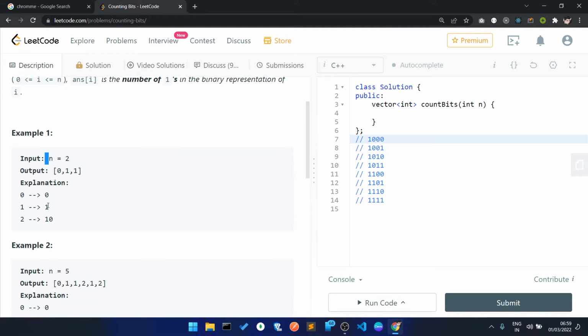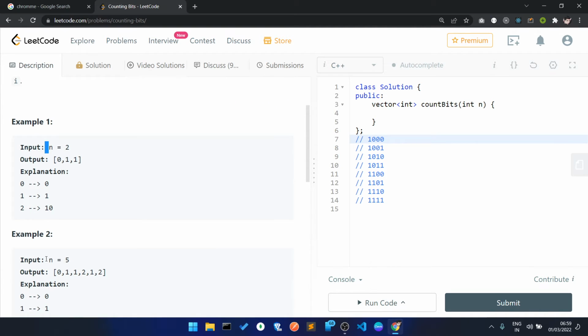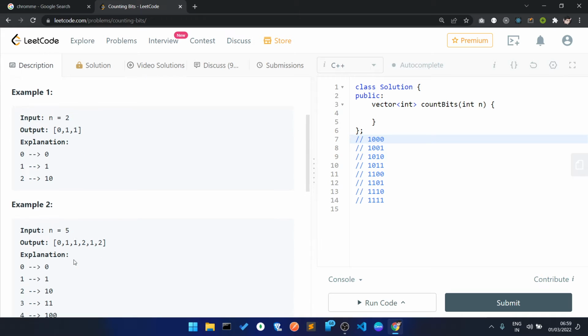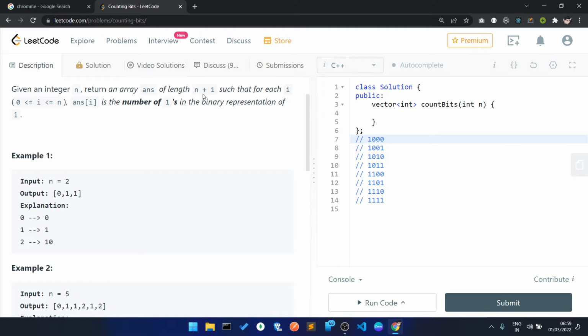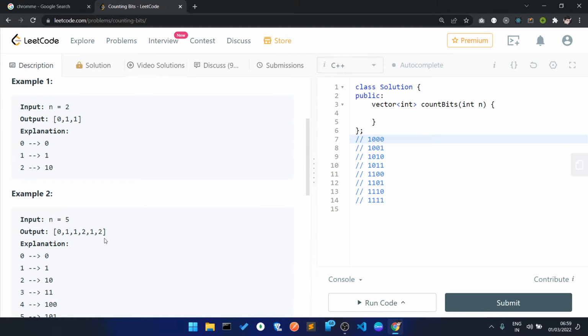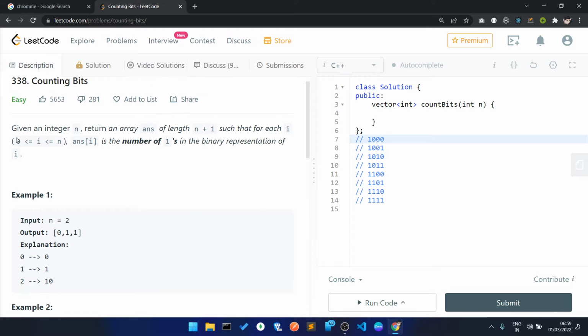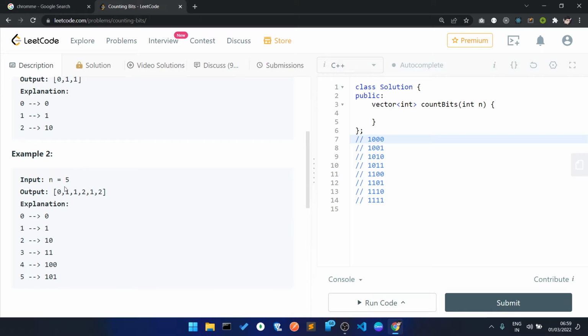So let's take example 2, it will make more sense. So n is equal to 5. How many elements will be in my array? It will be 6, because I have to return length n plus 1, and it starts from 0 till the end. So starting from 0, where i is equal to 0, how many set bits are present in the binary representation of this i.